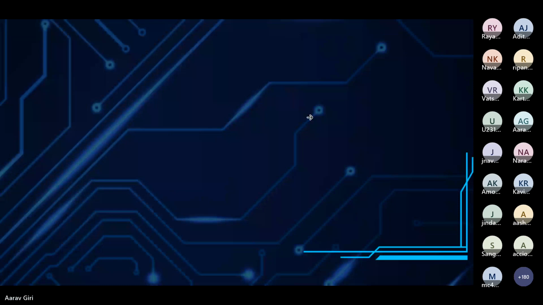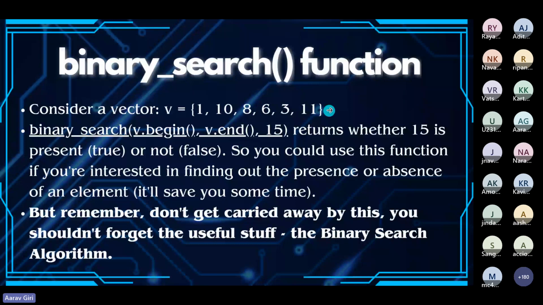Yeah. And there's one more useful function called binary_search. This is actually a hyperlink. You can read more about it later. So basically, this function represents whether the element you're searching is present in the vector or not. But the thing is, we generally don't want that. We generally modify the binary search condition and we do other things with it. So don't get carried away by this. I've just included it for reference.